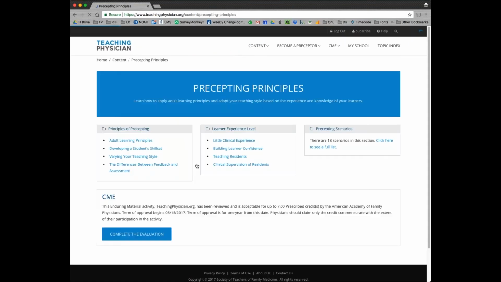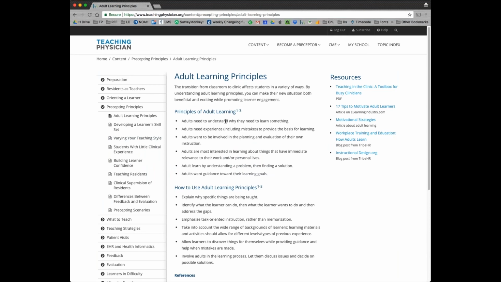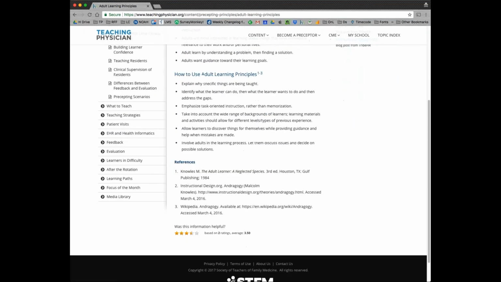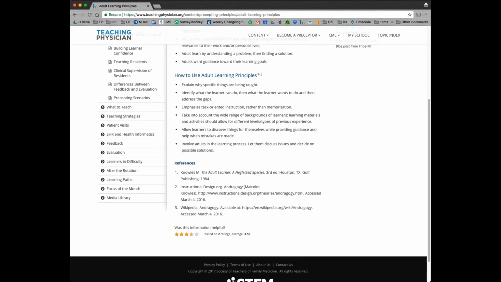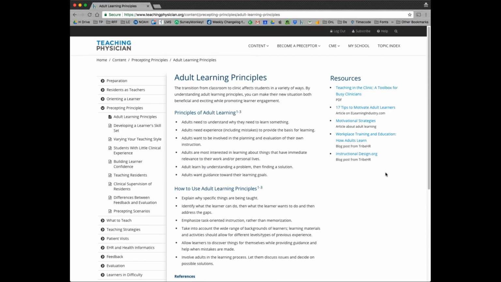So this is what a main content page looks like. In the center, we have the main body of content, as well as references at the very bottom. We also have a rating system down there where a preceptor can let us know if the content was helpful to them or not. On the right-hand side, you're going to see those resources. And we do a link check every few months to make sure these things are still updated. We also update our resources whenever we highlight a page for the focus of the month.